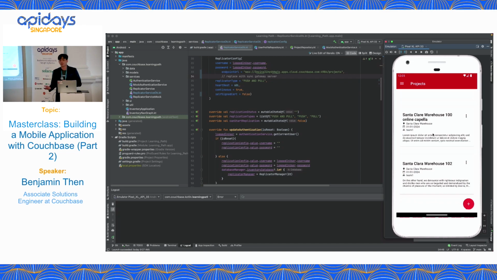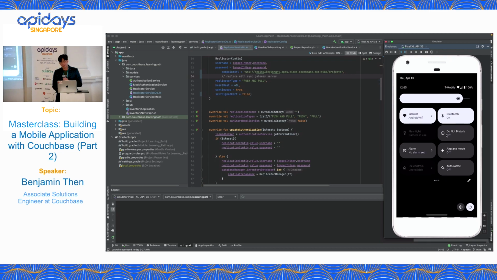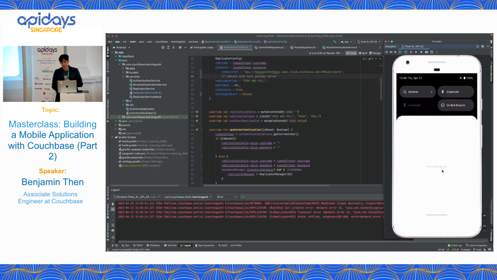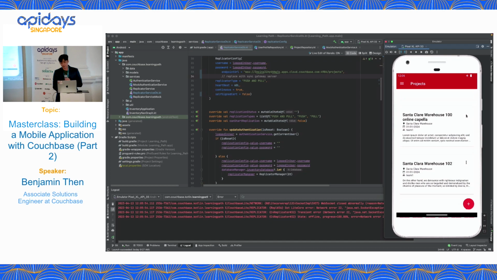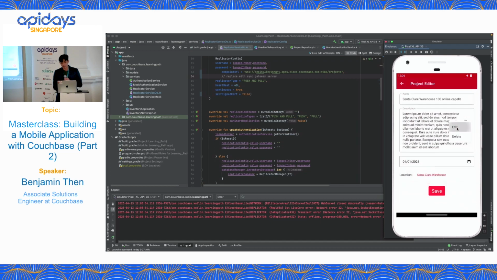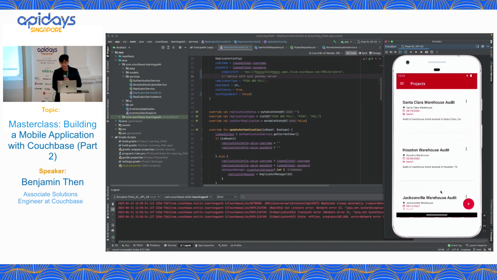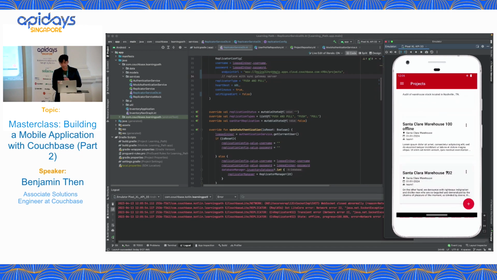So what happens when I go to the warehouse or a remote area where there's no internet connectivity? I'm going to simulate this by turning on airplane mode. As all of us know, when I turn on airplane mode, things go red. It's going to tell me that there's no internet connectivity. But no worries, because I know this application is running on Couchbase Lite on the back end. I'm able to make changes, like Santa Clara Warehouse 100 offline. Hit save, and it's reflected in the application.